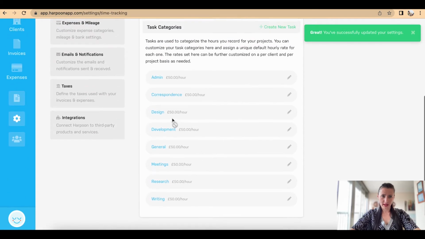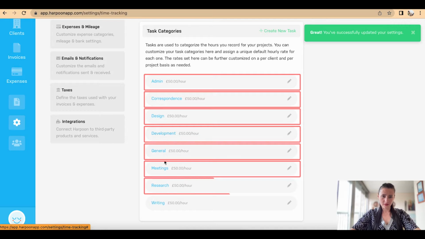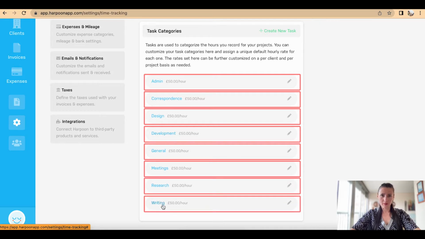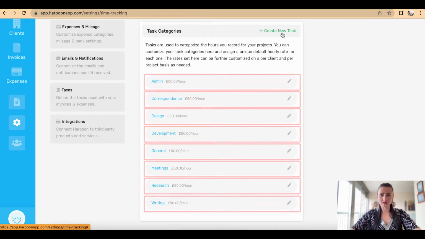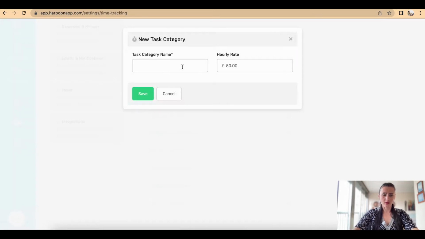Next one is task categories. So I've got writing, which is good, but I'm also providing translating services. So I will add a new task category called translation, and a different hourly rate can be added for translation services. Let's say I will put 20, click save.